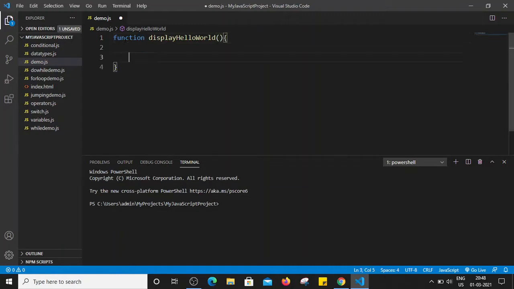Within the curly braces, I am printing hello world with console.log. So now we have created one function whose name is displayHelloWorld, and that will simply print hello world. Now we have just created the function, but to execute it we have to invoke or call this function.